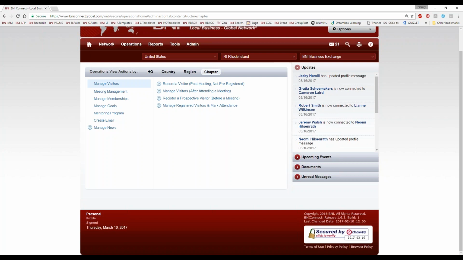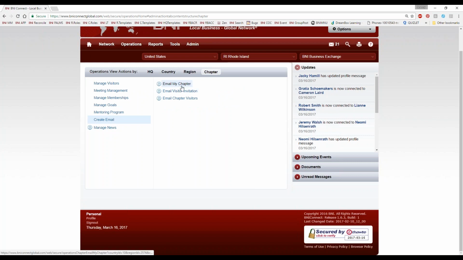If you are scheduling the speaker rotation, if you're entering applications or processing renewals, this is all where you're going to go for that stuff. But as just a regular old-fashioned member, there are a couple of cool things in here that you need to know about as well. Under the Create Email function, there are two really important things that you need to know about here. The first one here is Email My Chapter.